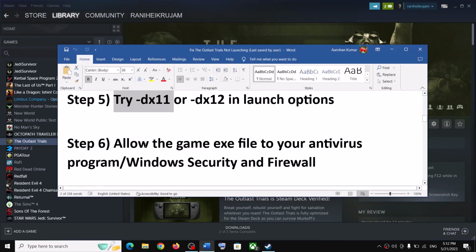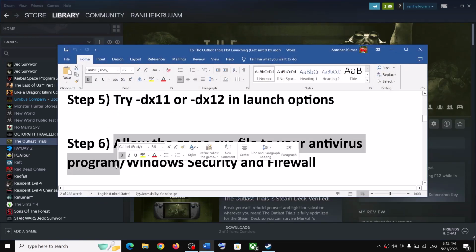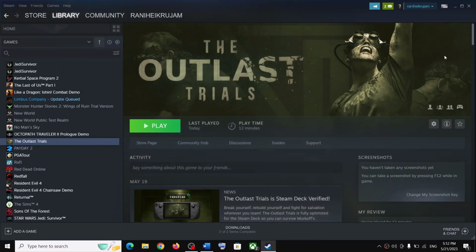Now the next step is to allow the game exe file to your antivirus program. So if you have any third-party antivirus, make sure that you allow the game exe file in your antivirus program. Now for this, open Windows Security.